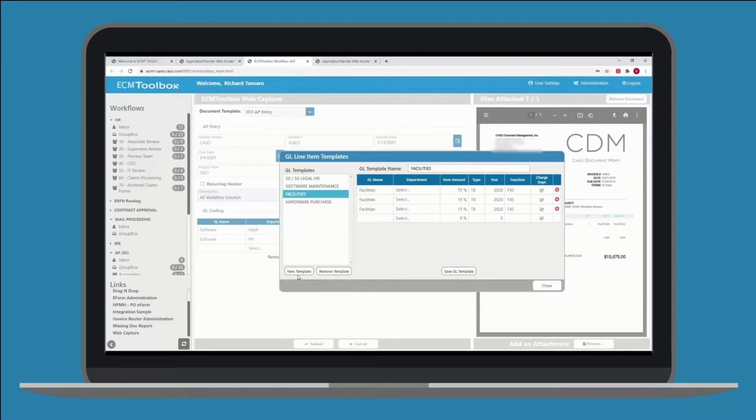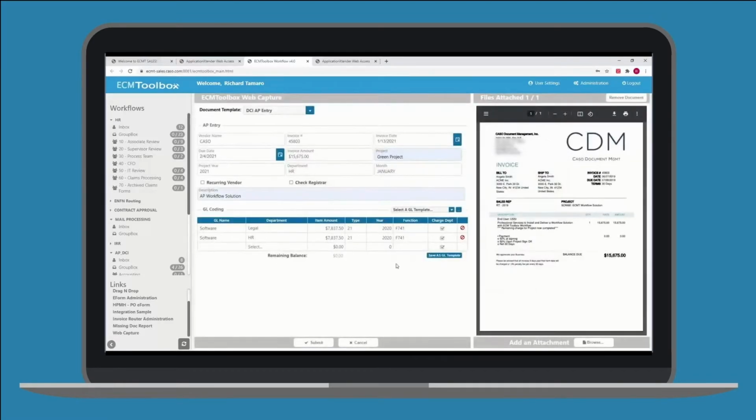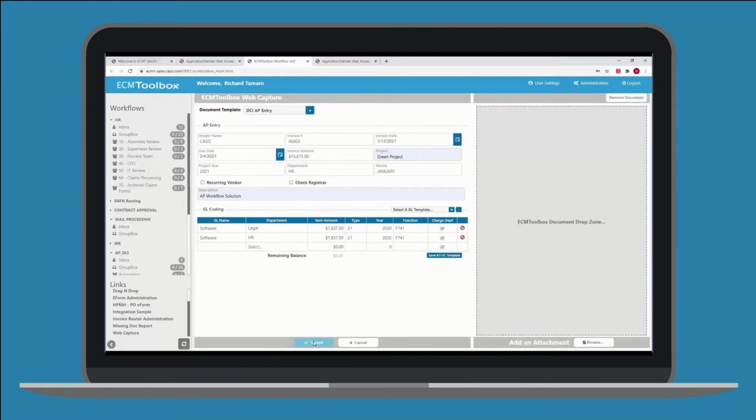If I want to add a new template, I would select Add New Template and give it a name. In this case, Legal Work. For the GL section, I'd like to name it Legal as well. The legal department will be allocated 50% of that work. I enter 2 in type and 2021 for the year. The function will be T65. And I also might give it the same GL name and distribute this line to Technology, 50% allocation, and add the same coding. Now I have another template that's been saved and can be used for future invoices. Once the invoice has been completed, we hit Submit so it can be processed.